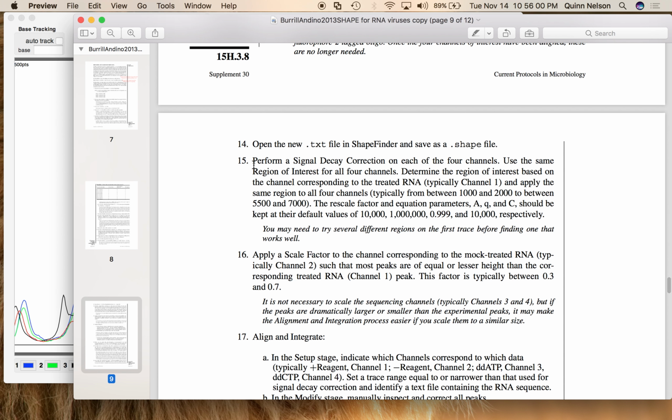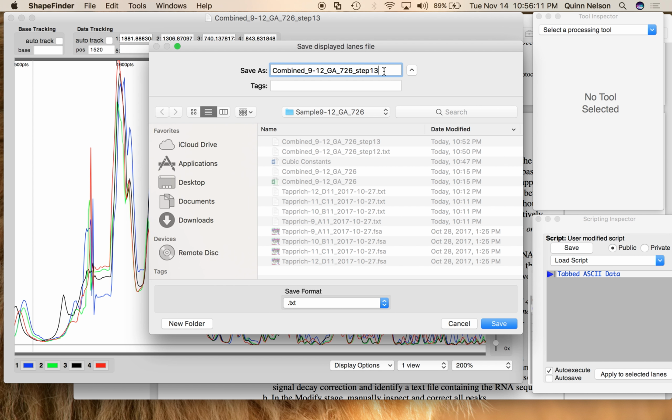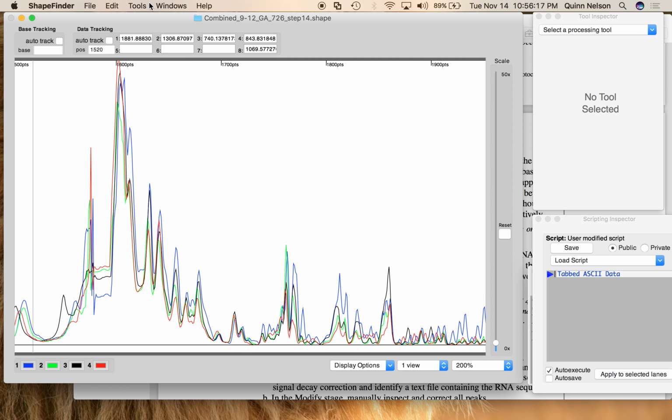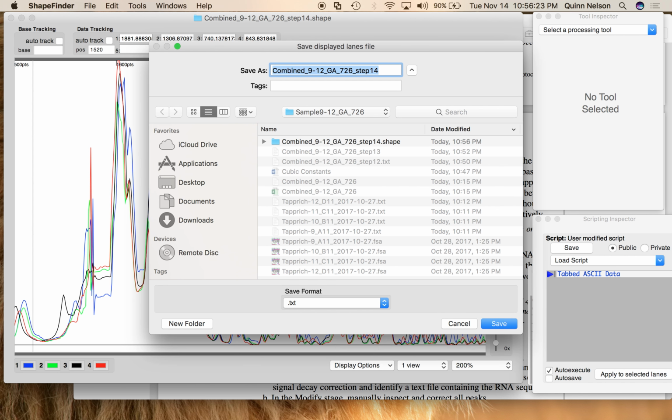Perform a signal decay. Yeah, okay. I missed a step. Sorry. We should save this as a shape file. So file, save as. We'll call this step 14. Save format, shape. Save. And let's also save it as a text file.